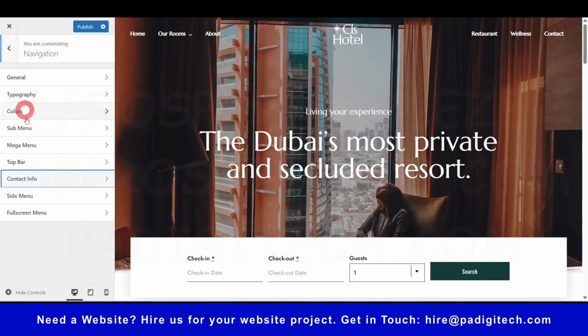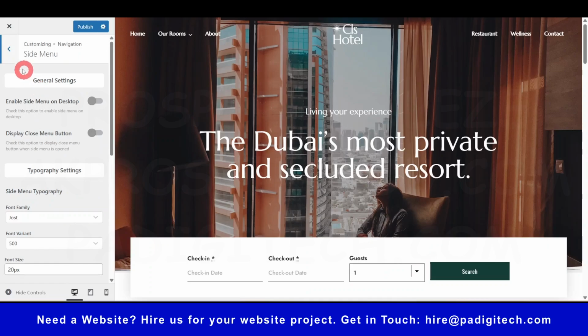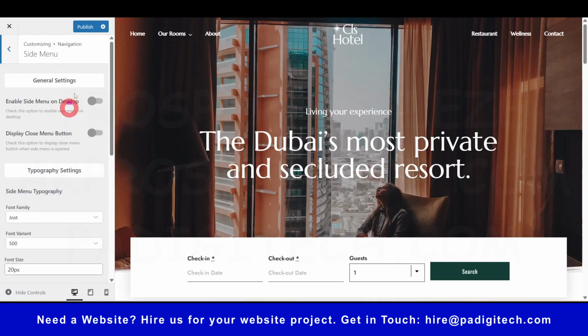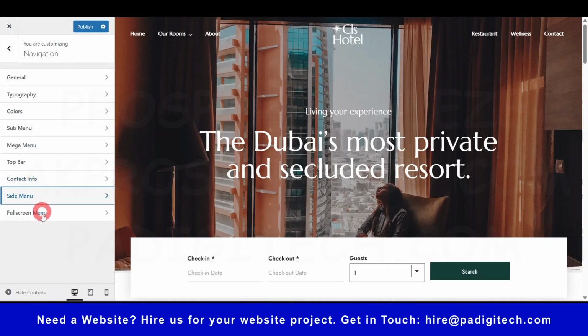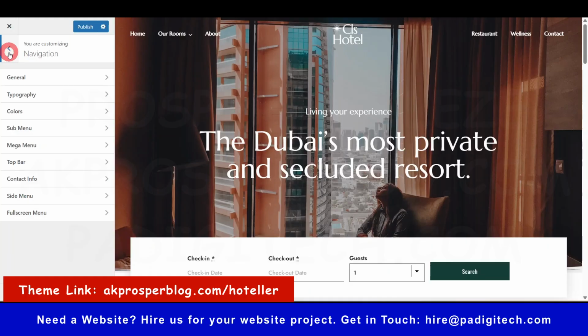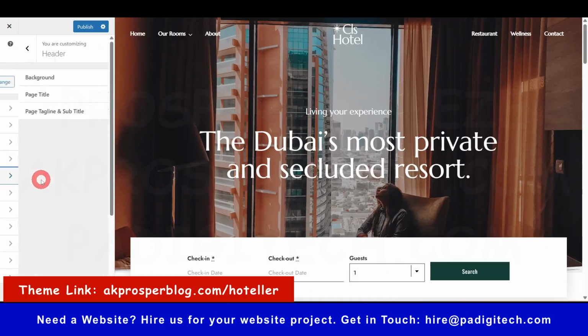Okay, so away from that, we also have the side menu. Enable side menu on desktop display. So you might just need to leave this the way it is, but if you choose to, you can just turn that on. Then we also have full screen menu. Now we didn't use the option for full screen menu, but if you use the full screen menu, you can come here to select the full screen menu that you want to use and how you want it to appear. Okay, so away from that, the next one is for header.